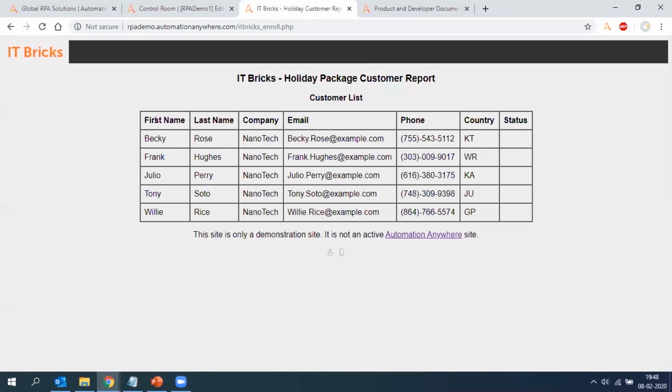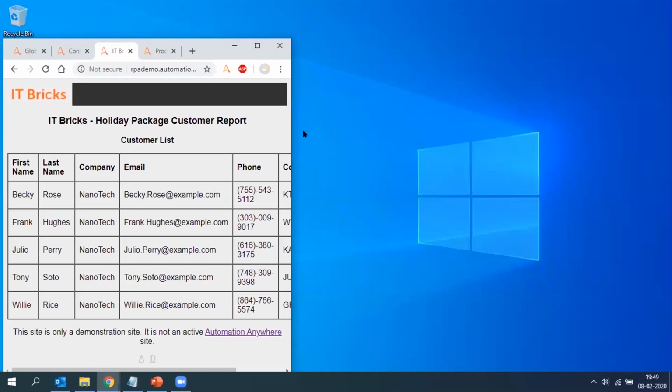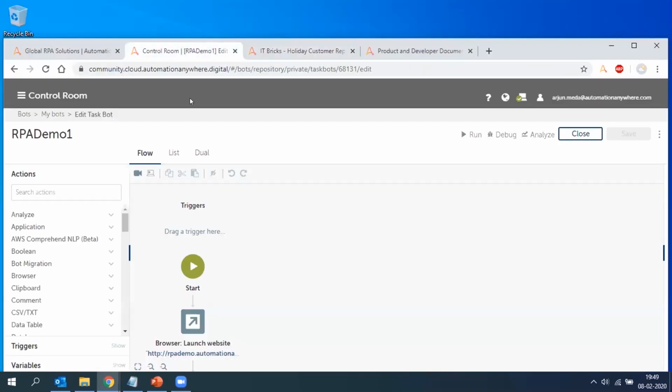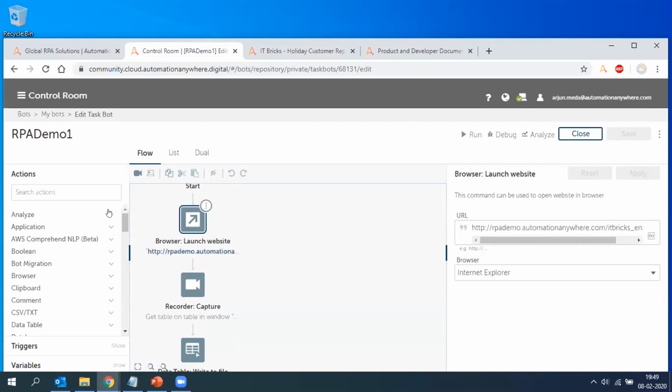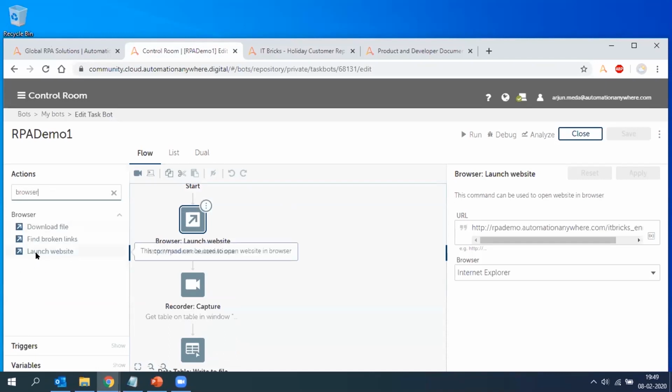The menu bar is, let me go here. So now the first command here I'm going to use is browser. Again, the way you would look for it is I would just type browser and then launch website. So that's the command which I've used here. Browser launch website. On the right side, I have defined the URL which I want the bot to launch.